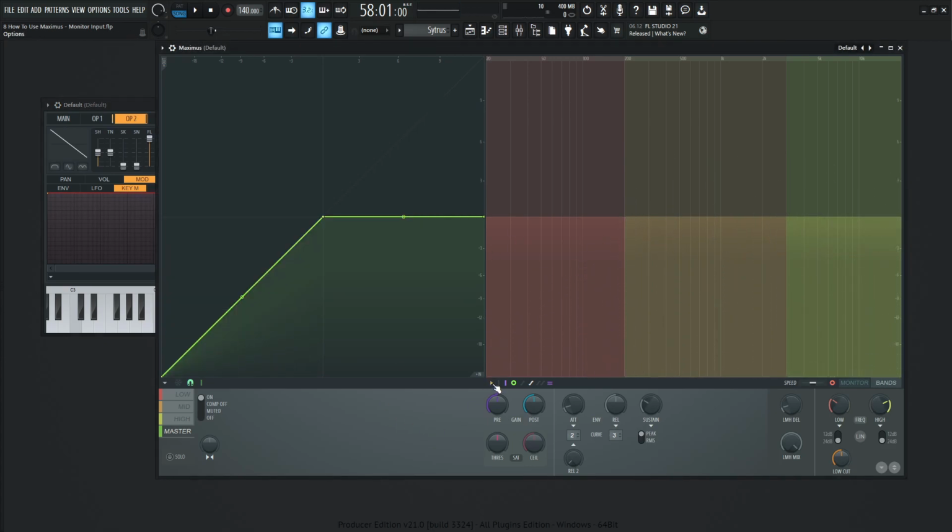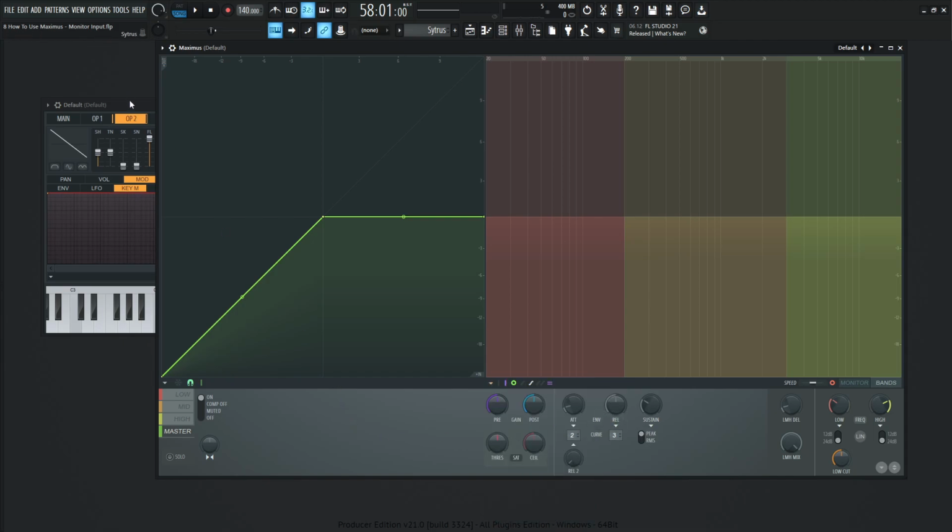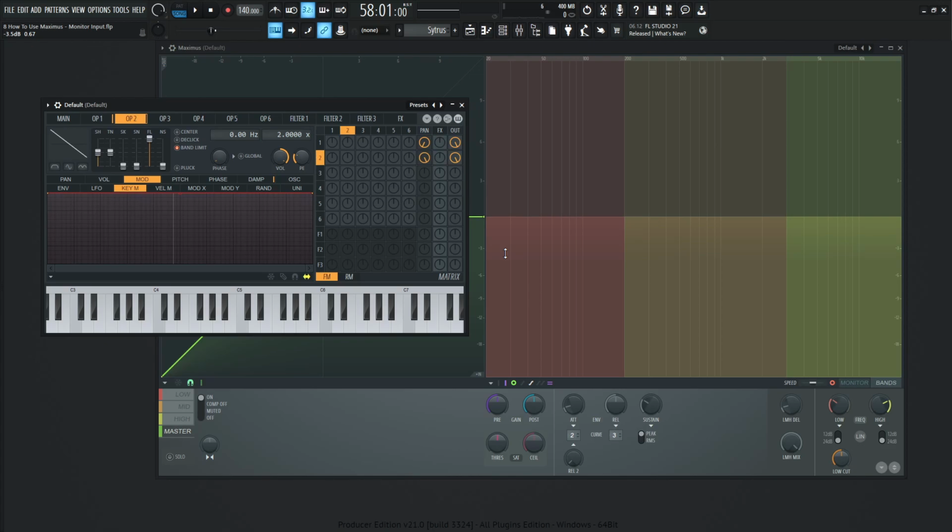Now, however, we can go to this drop-down menu here, and this mid is going to be looking at the center stuff, the side is going to be looking at the stereo stuff, and the left and right, you guessed it, looking at the left and looking at just the right. So let's select left for this example, and let's press a note. What do you think will happen?